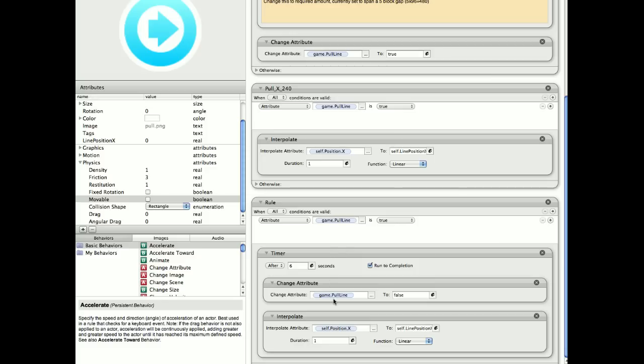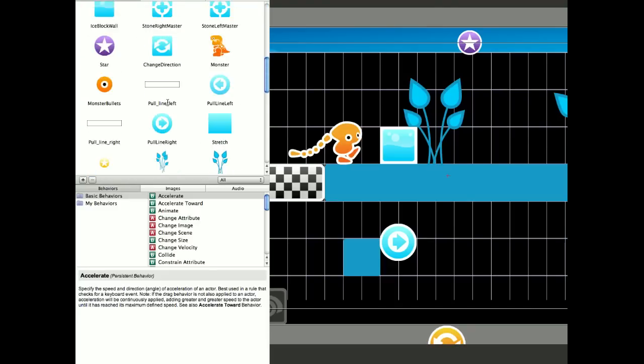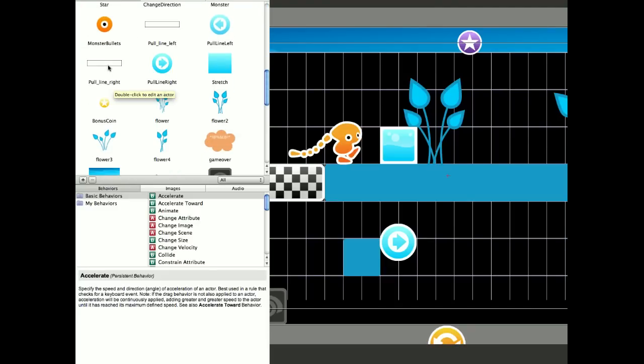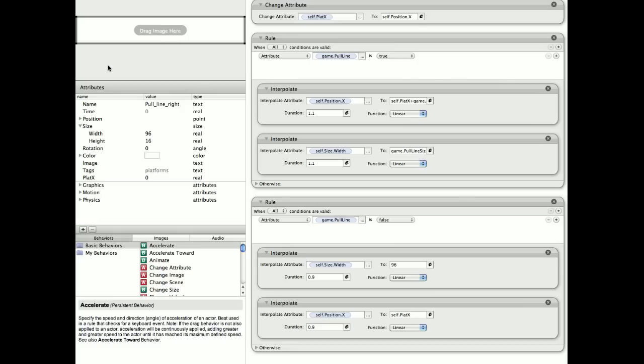And this bit of code at the bottom here, when pool line is false after 6 seconds, and this is that first variable we spoke about at the top, the self line position X. That's that one there that we set up earlier, and that's just going to basically remember where it started from and send it back there over the course of 1 second. Now we also need a pool line, which is the actual line the character walks on. And same thing again, just platform X. You can call this anything you want, and just change the attribute so it remembers where to go back to.